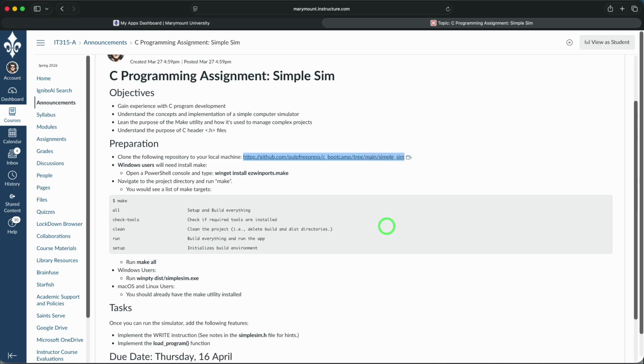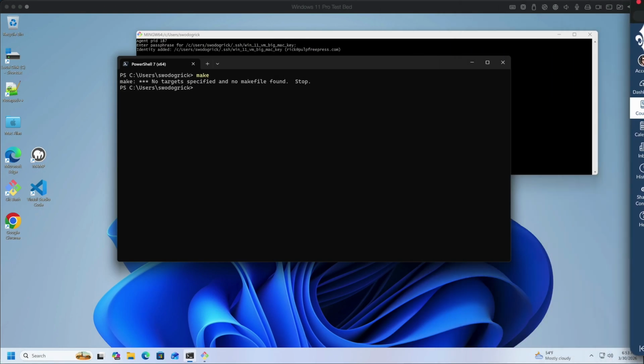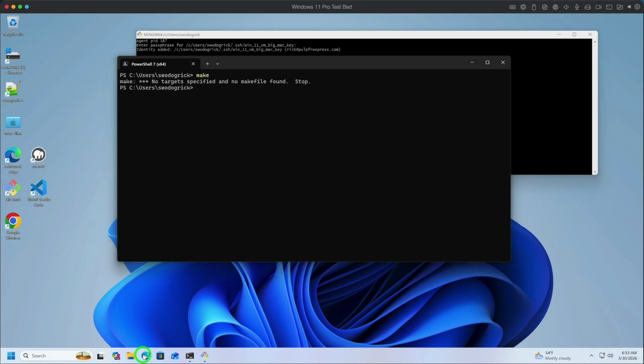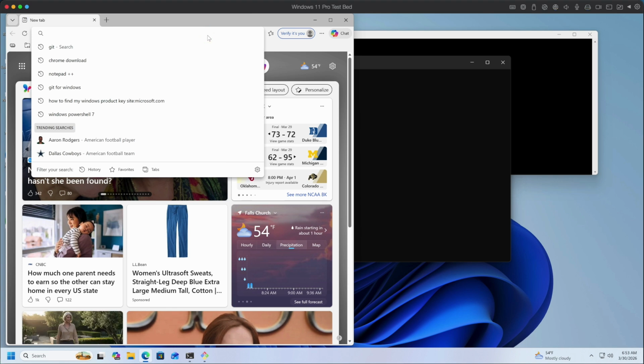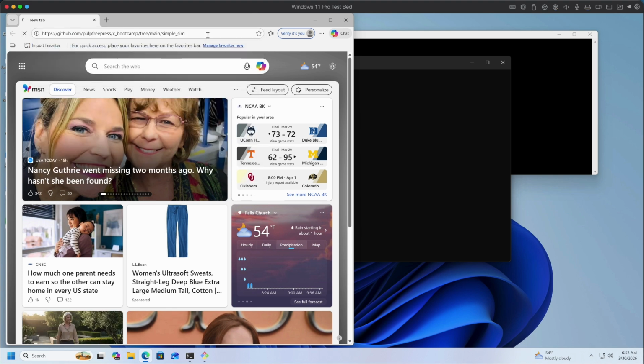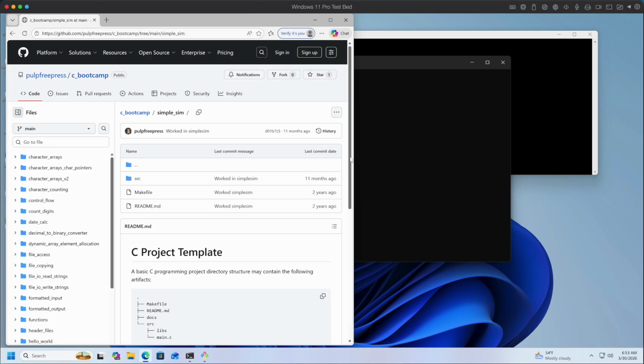Copy link. And then I'm going to go back to Windows. Open up a browser. Paste that in there, hit return. All right, so you're at the repo.